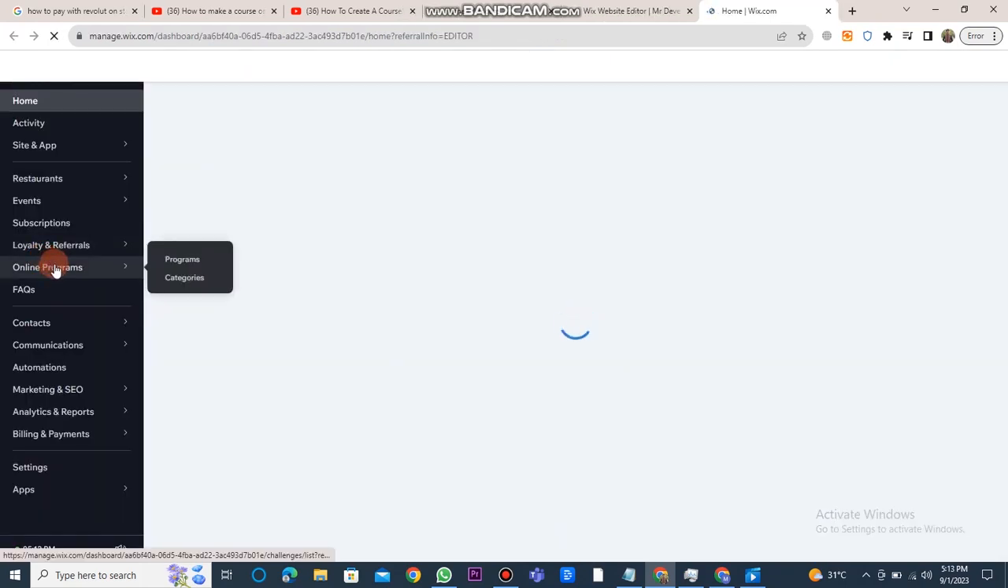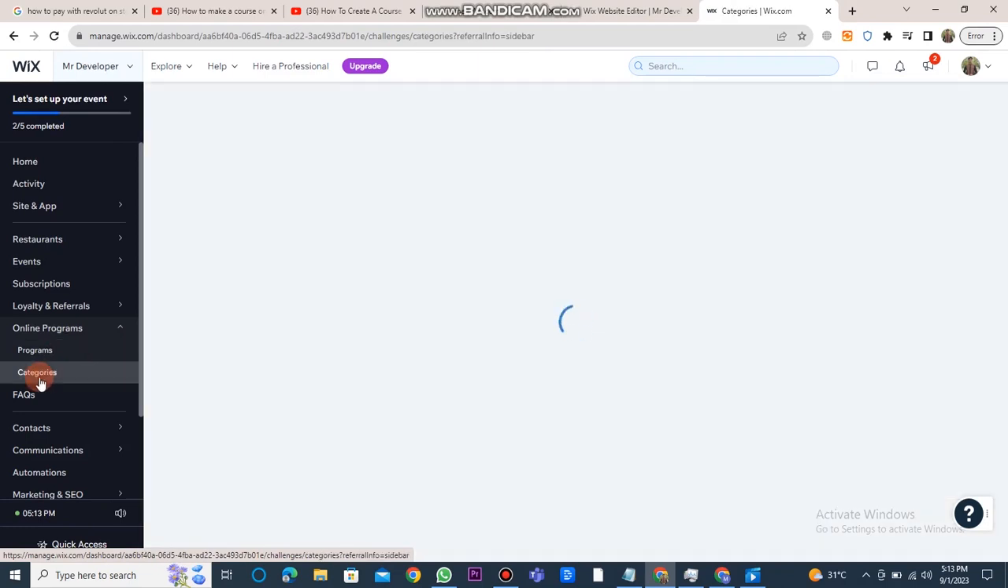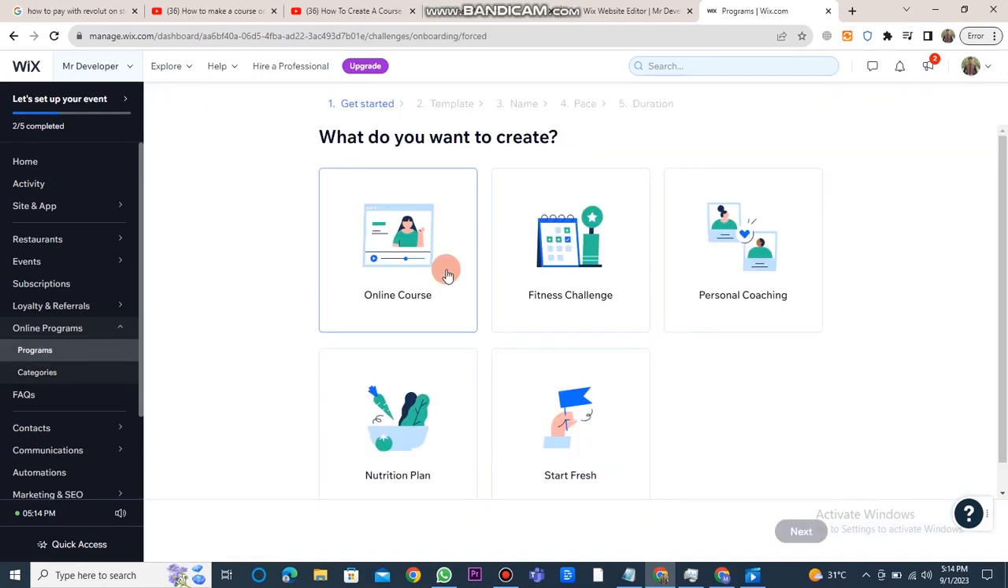Click on Online Programs. Here, you can see a lot of programs. We want to create an online course, so we have to choose Online Courses. Click on the Category button and then Add New Category. Write the category name in the category name box and click on the Save button. Click on the Programs button and then Online Courses to select it.